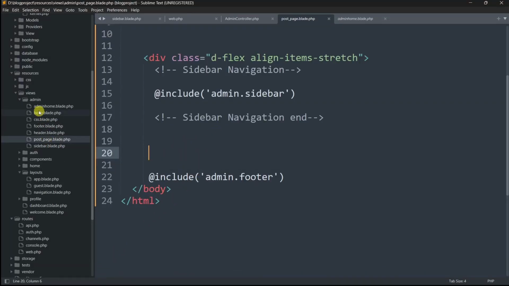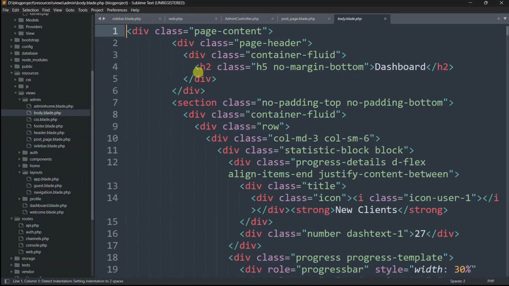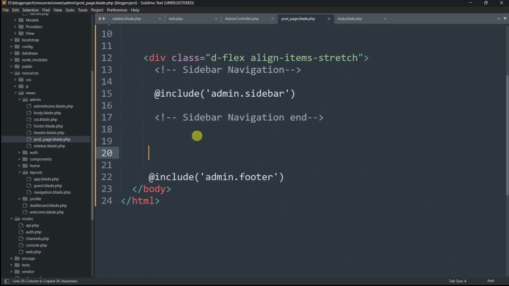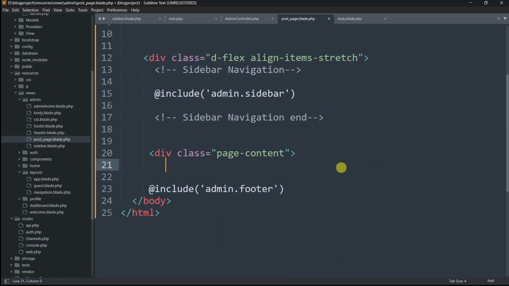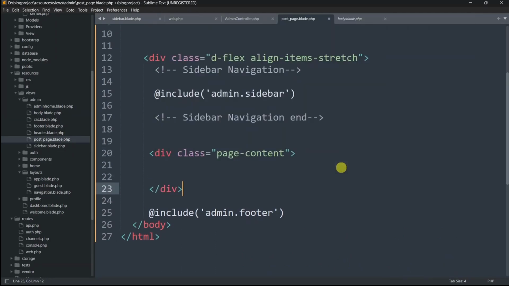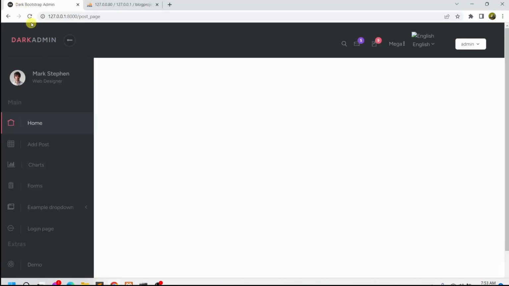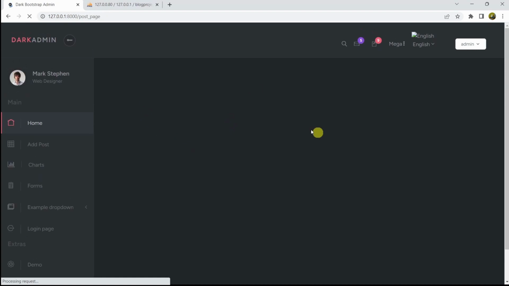So first of all, we'll go to our body.blade.php. So we'll go there, and here you can see a div, which is div class page content. So we're going to copy this, then we'll just paste it over here. Then we also need to close this div. So right now if we save this, then if we now refresh, it will give us a background of black like this. So I think this will look better.